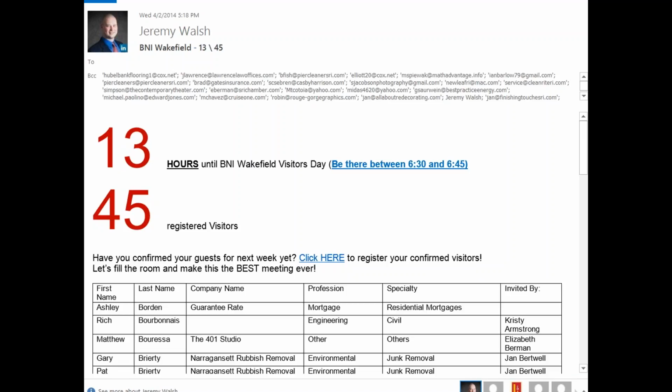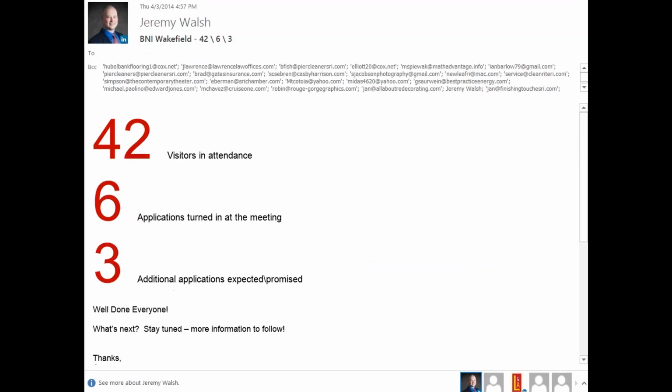Now, based on past experiences with Visitors Day, maybe 10%, 20% of the visitors show up. If you're having a really good day, 50% of the visitors show up. So I'm expecting maybe 20 people in the room, if we're lucky. As it turns out, we ended up with 42 visitors in attendance. So 42 out of the 45 showed up.